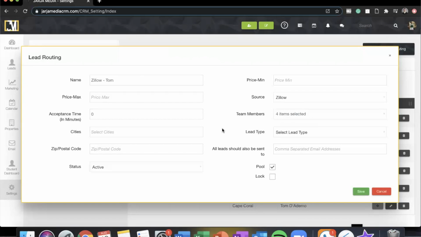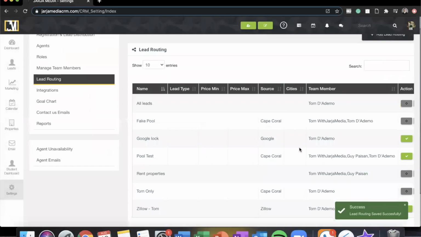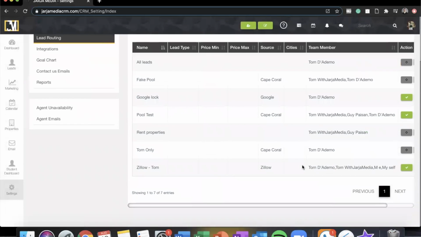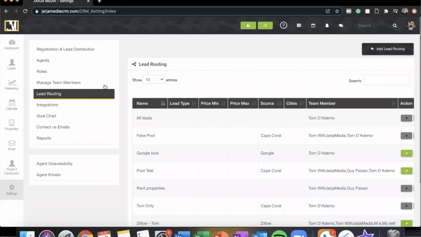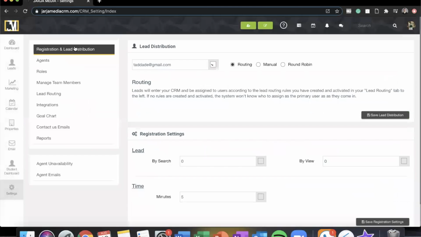So that's kind of everything I want to talk about with lead routing, as far as setting it up. So now let's just say that this is good to go. I'll click save. And this looks good. It's active. And now what I want to do is go to my registration and lead distribution.